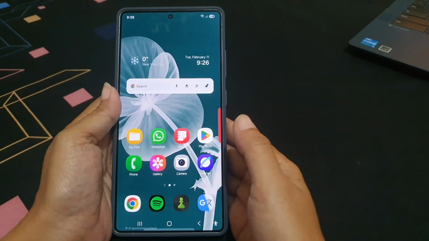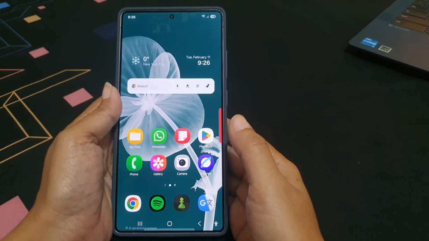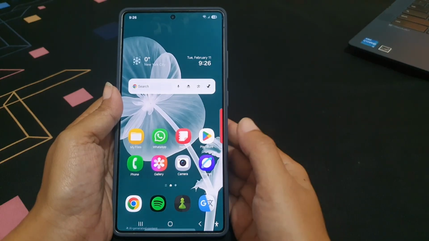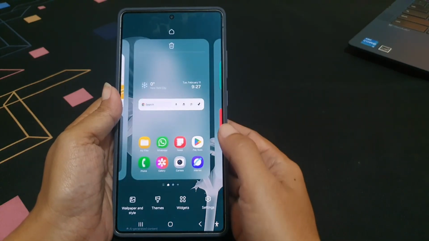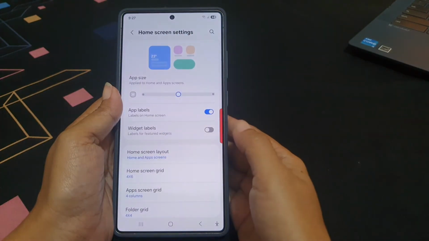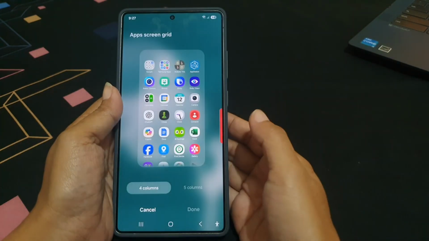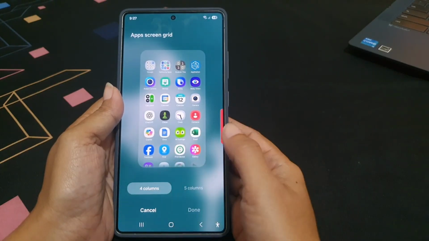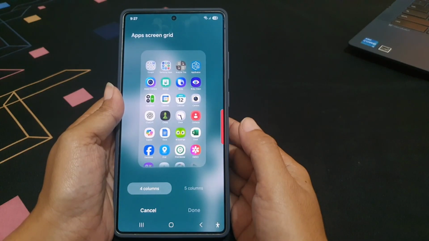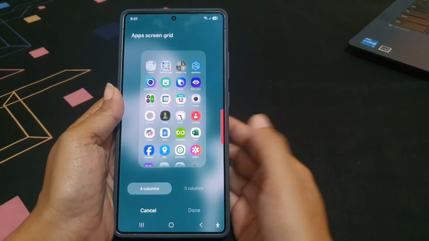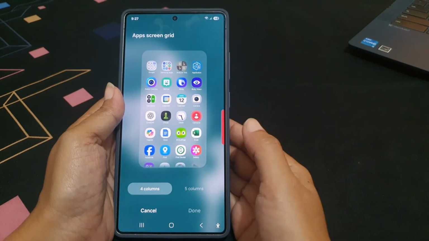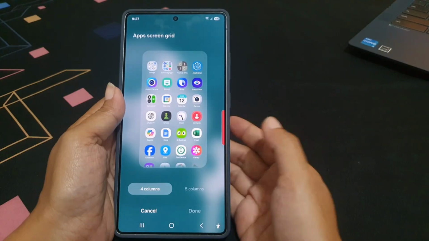To adjust app screen grid on Samsung Galaxy S25 Ultra to display more apps, long tap on an empty area on the home screen, and then tap Settings, tap App Screen Grid. By default, your phone uses 4 columns, which means on a single app screen, you can display 4 columns of app icons. So if you'd like to be able to show more apps on a single app screen, set the app screen grid to a bigger value.